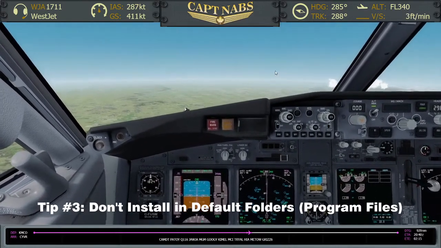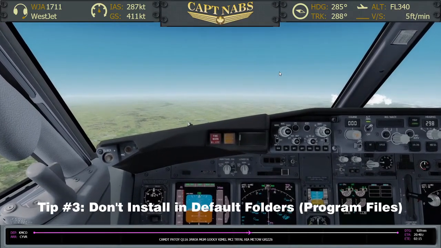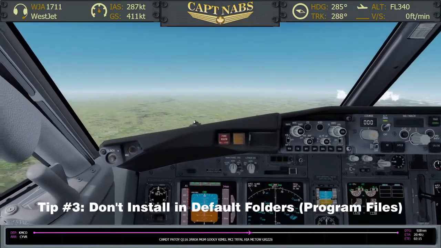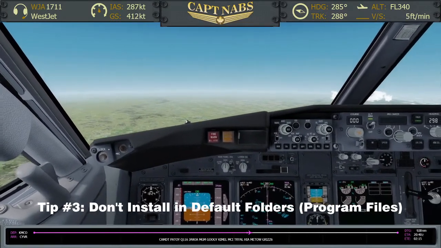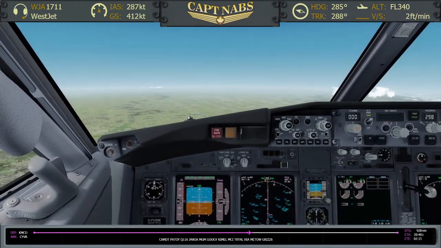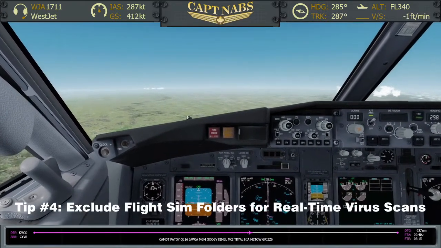For me, I actually have it on a whole separate drive. I have it on my G drive, in a folder called Prepared for this one, and I have a different drive that I have Microsoft Flight Simulator on, in its own folder. On top of putting these outside of the Windows directories, the other thing you can do is set up an exclusion in your antivirus software.